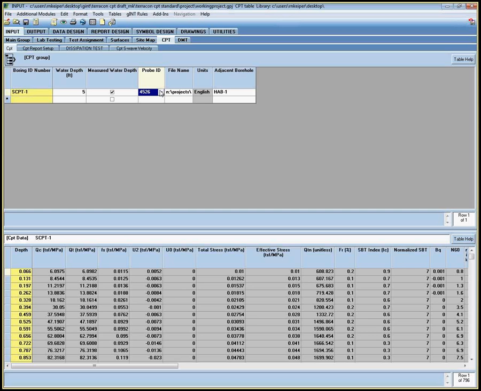Next field is the probe ID. This is important not just as a reference on the log, but the system uses that probe ID to pull the calibration data for that cone and net area ratio and uses that in the calculations for the CPT parameters. So it is important that you get this right and accurate for the cone.